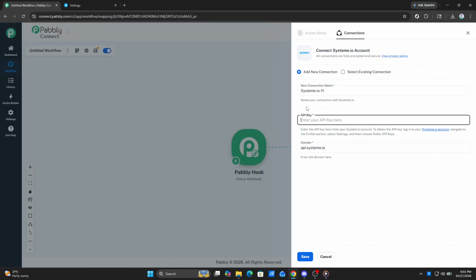And there you have it! You've successfully connected Pabbly with Systeme.io. Now you can automate processes between the two platforms, making your workflow more efficient and saving you time.